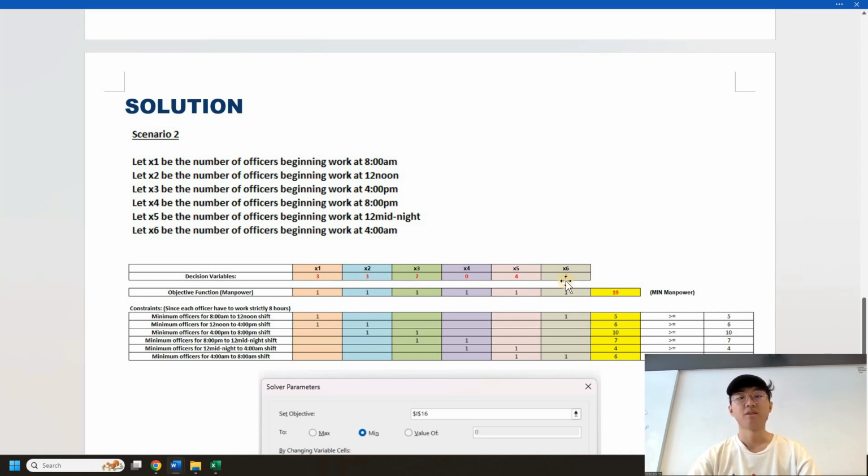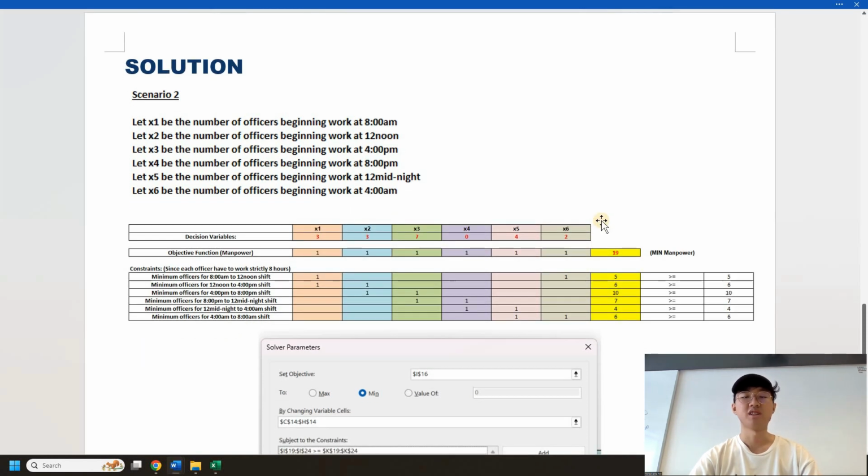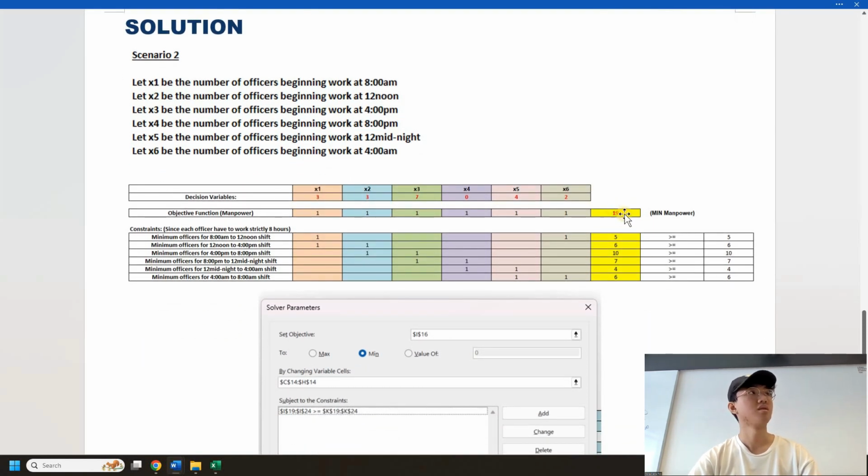The objective is to find out the minimum number of officers to be allocated at each timing. Hence, for the objective function, we take the sum of officers starting work at different timings, to be set to the minimum later in the solver, to find the minimum number of officers needed in total to solve the question.